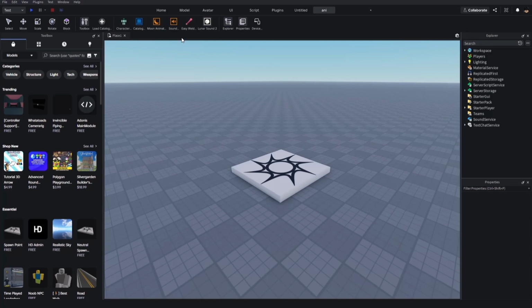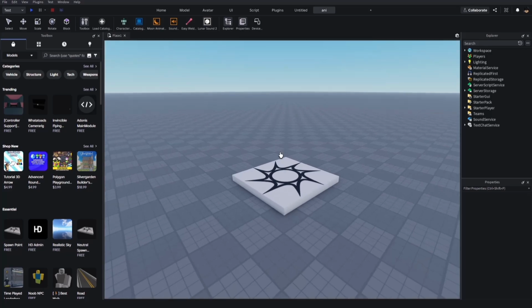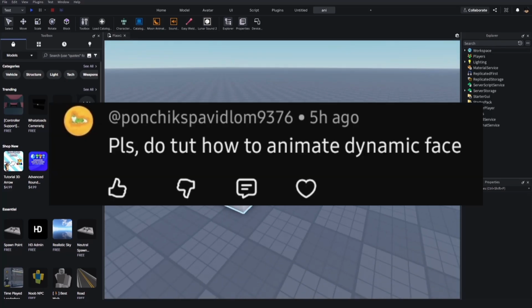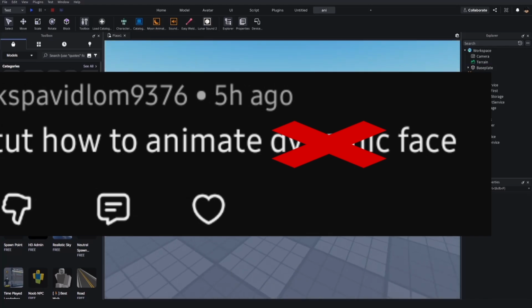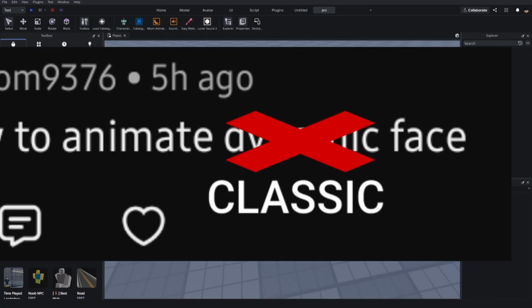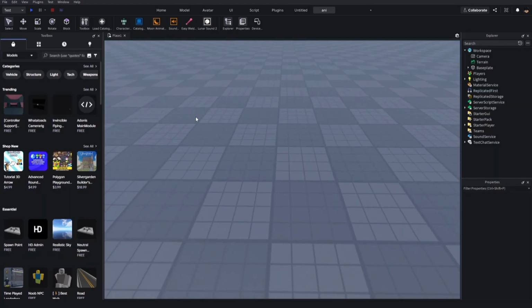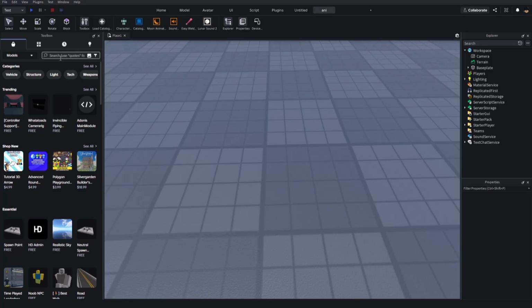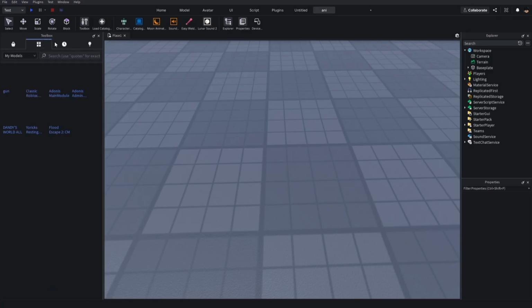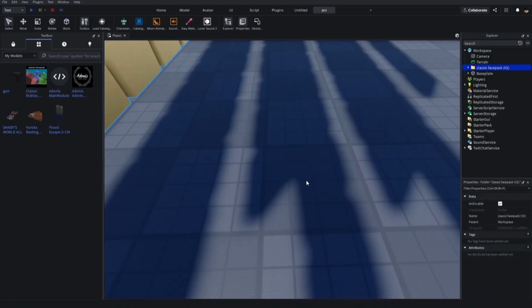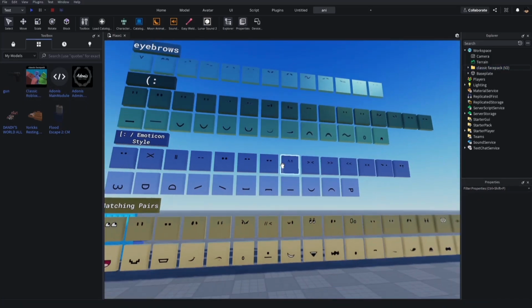and that's why. So, instead of teaching you how to do dynamic faces, I'm gonna teach you how to animate faces, classic faces, flat faces, classic, amazing. So, I got one right here. Recently, I've been using these. They're called classic face packs.